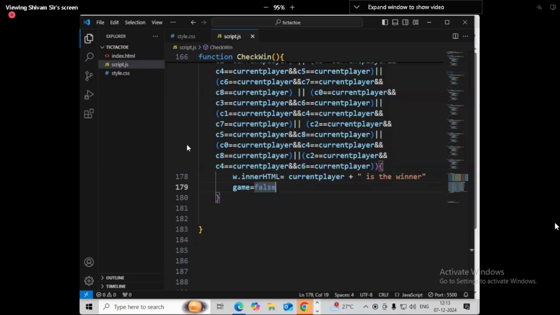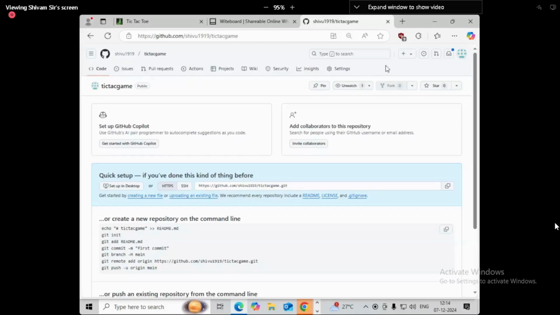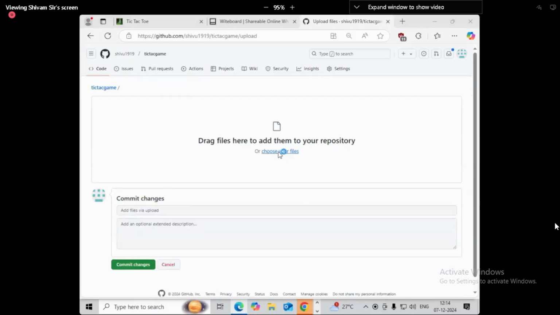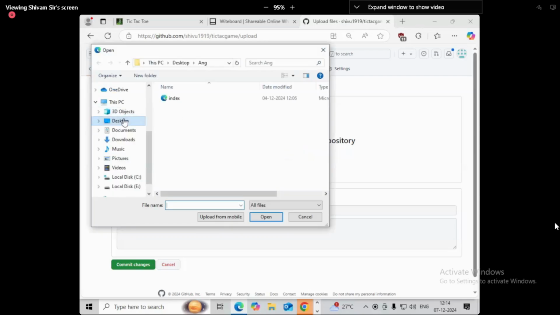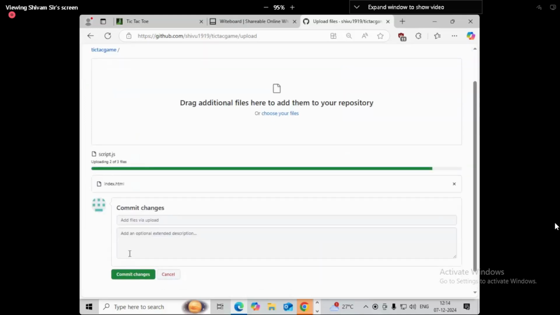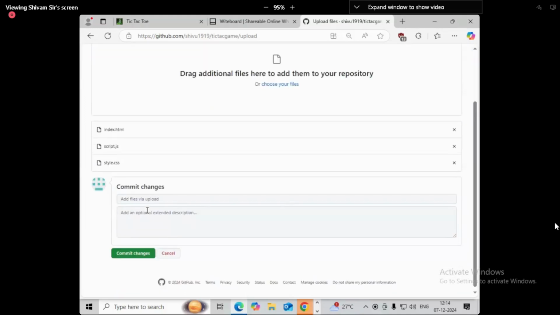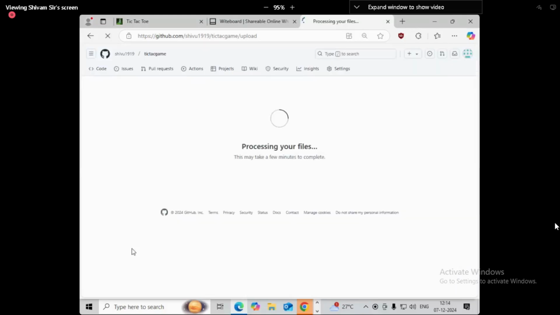After you have created the repository, something like this will come. You can see this upload an existing file section. Click on this, choose your files, and go to that particular folder where you have your files. We have our files in tic-tac-toe. Select all the three files. If you are adding images, video, audio, whatever you have, you have to upload those too. After that, click on open and all the three files are uploaded. After that, just commit the changes.